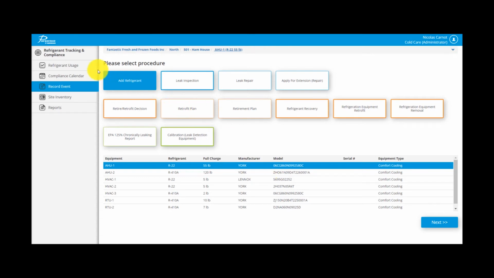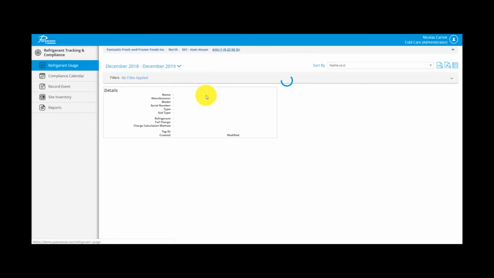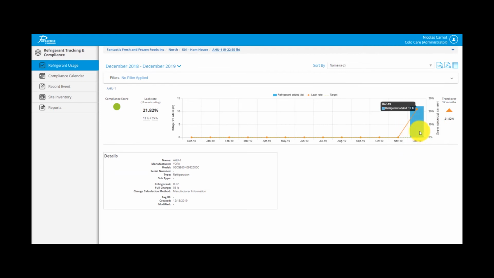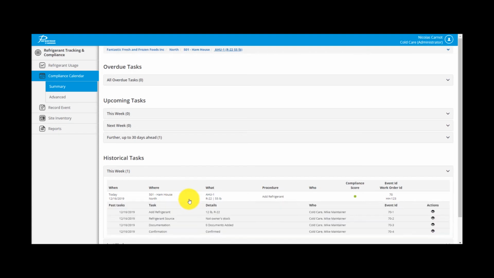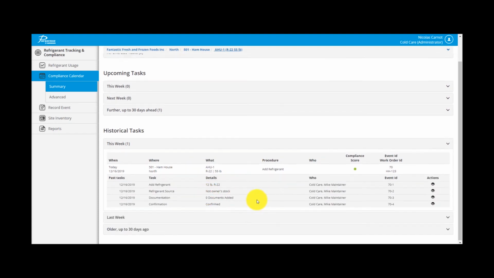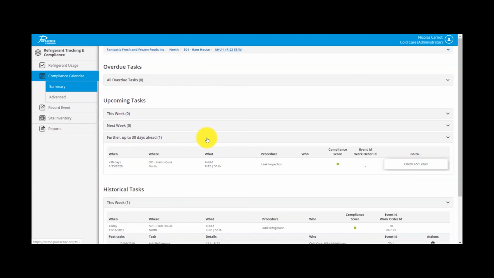Firstly, in the Refrigerant Usage tab, we can see the addition for the equipment in the chart, and this addition will also roll up to aggregate at site, region and company level. Secondly, in the Compliance Calendar, in Historical Tasks, we can see the addition and all the details here. And in the upcoming tasks, the leak inspection is scheduled. You can enter this event here, but we'll return back to the Record Event tab to continue where we left off.